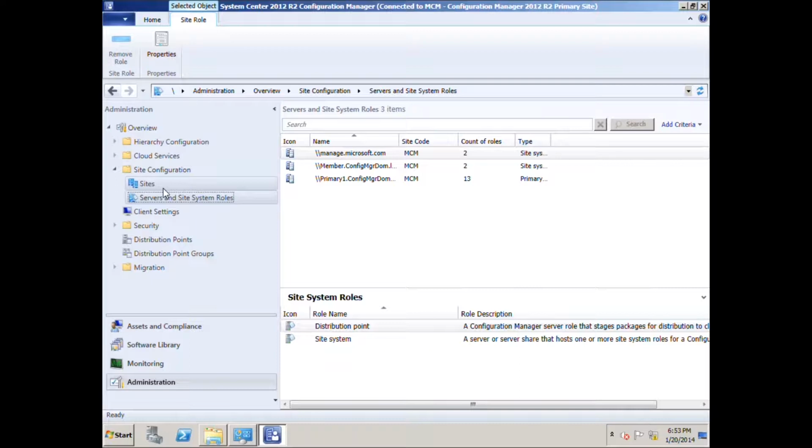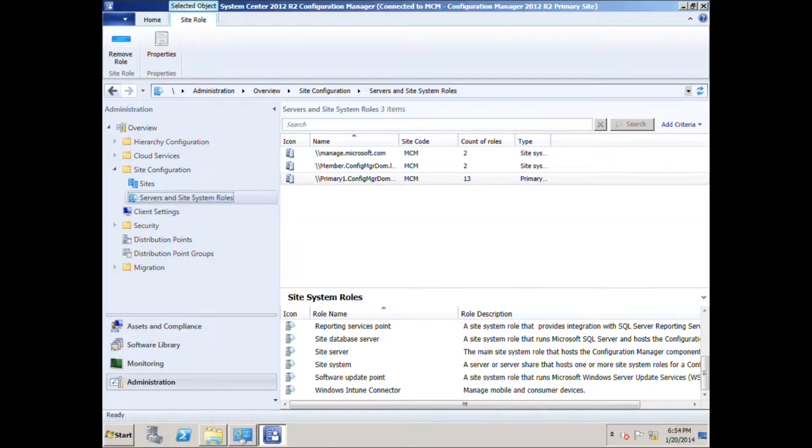Notice also that a new tab appears on the ribbon titled Site Role. The site system roles installed for the selected site system are displayed in the preview pane. There are 2 roles on Member and ManageMicrosoft.com, with 13 site system roles installed on Primary 1. In a production environment, you would very likely use multiple site systems to host all the various roles instead of having them all installed on one computer.